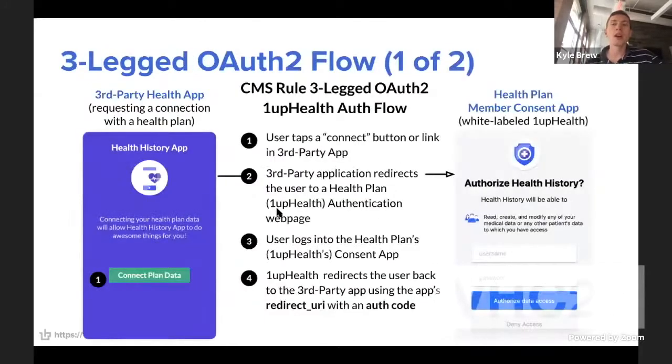So in terms of how this OAuth flow works, the handshake, what CMS is specifying as the standard for doing this is OAuth2, OpenID Connect, and SMART App Launch. When we think about the left here, this would be any third-party app, of which I've mentioned plenty of examples. Let's just say it's a health history app that consolidates all my data and gives me a 360 view of what my data is.